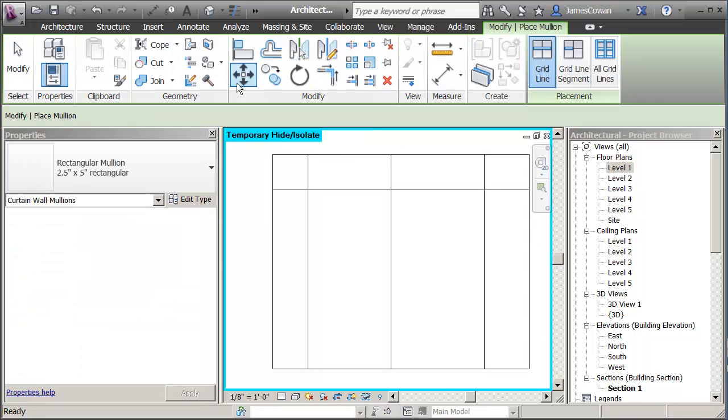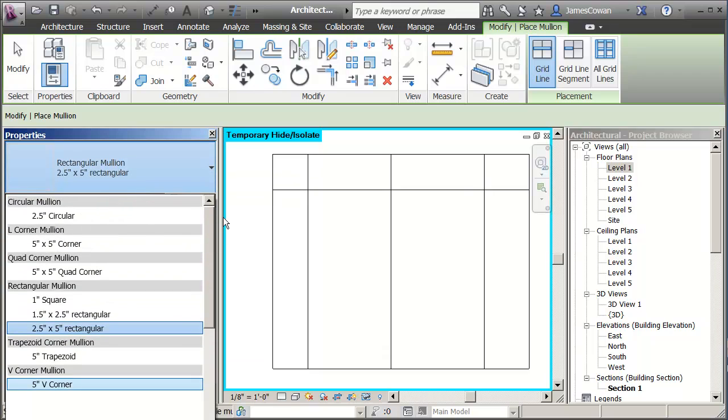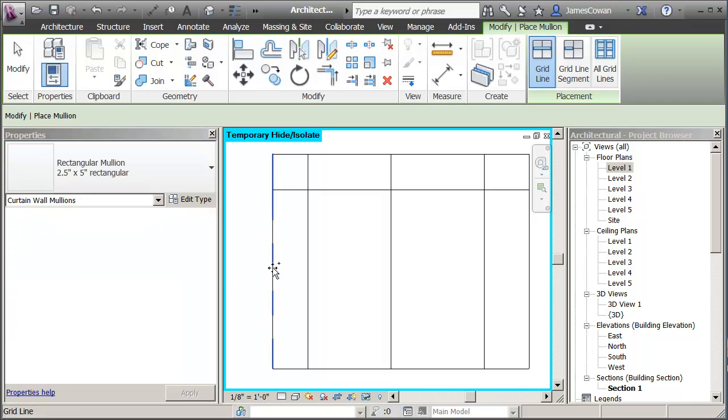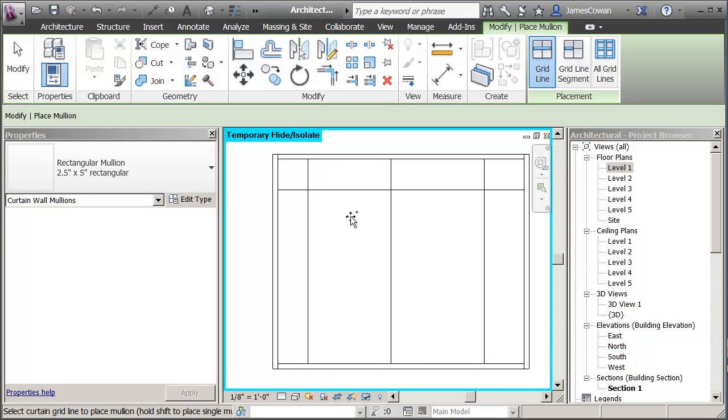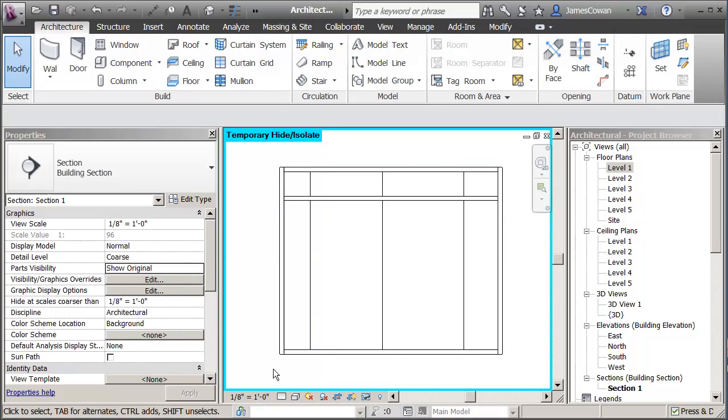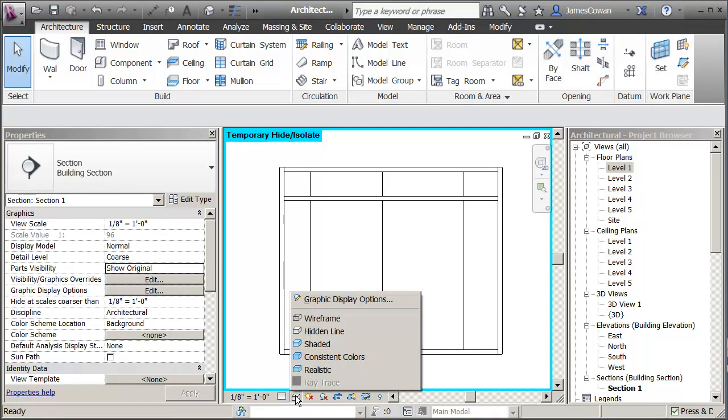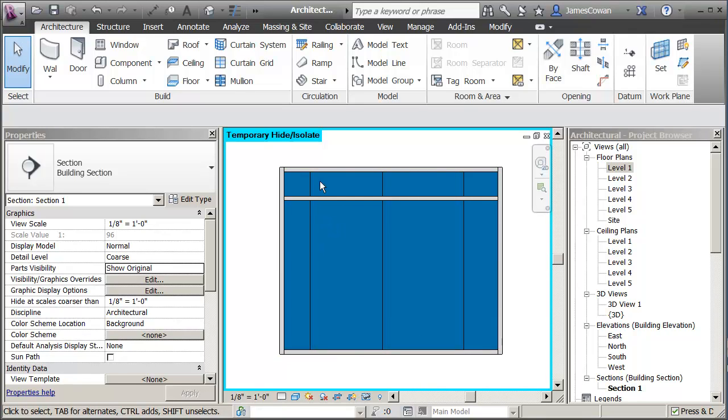I can then go and I can put mullions in, and I've got the list of the mullions that are in my project. So I've got a choice. I'm going to just go with the 2.5 by 5, and I'm going to put some on the edge, on the top, and on the bottom. And I'll put one more in, which is just running along here. So what I want to show at the moment is that if I looked at this, let's say shaded, what I've got is sheets of glass and mullions that are in my project.